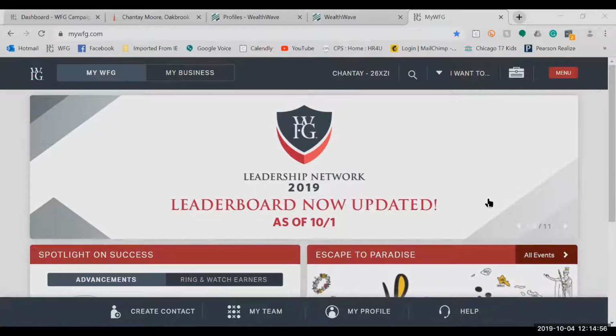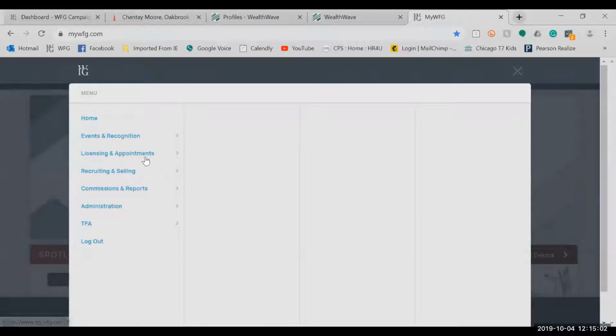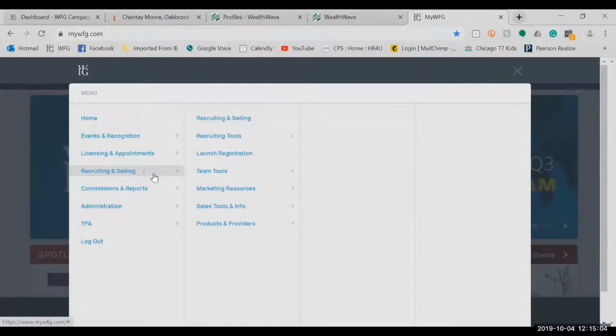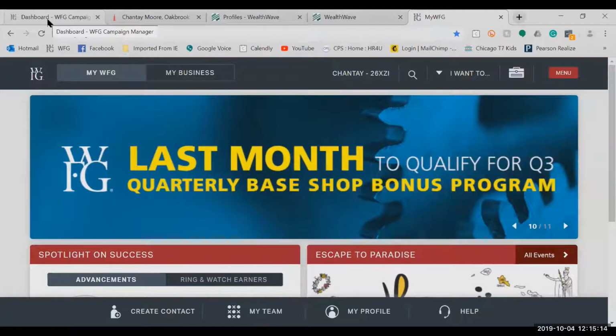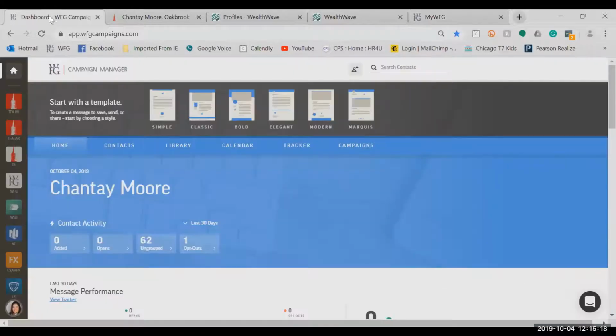And when you log in, you want to go to the menu in the up right corner, click on recruiting and selling, marketing resources, and then campaign manager. And then you can also log in directly on their website. And I'm just going to show the WFG version because there's a couple different versions of Campaign Manager.